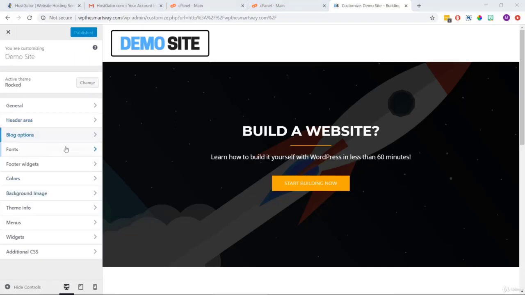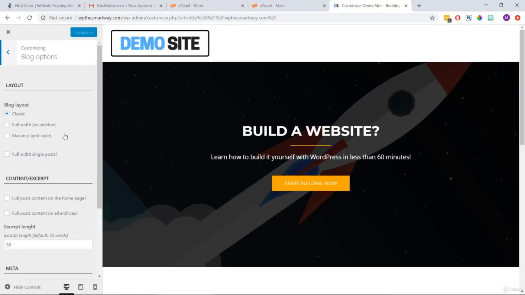Now we're going to click into Blog Options, which is where we can change a few different aspects of our blog. Now some of this might not make a whole lot of sense right now, seeing as we haven't got our blog set up yet, but we can always come back and experiment with these options again later if we like.